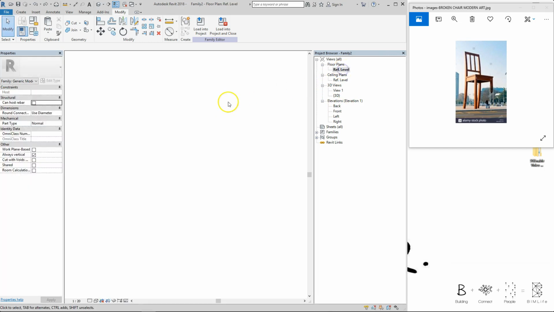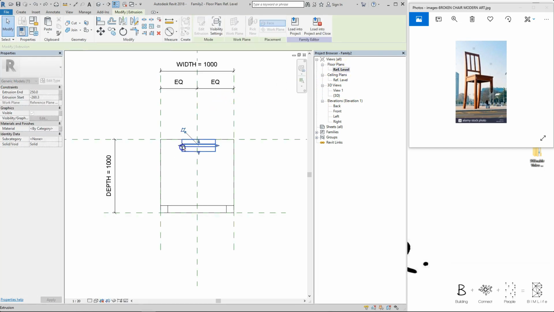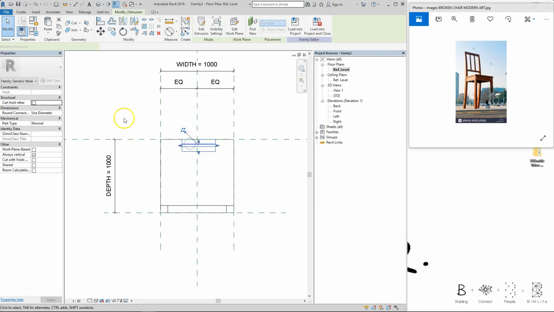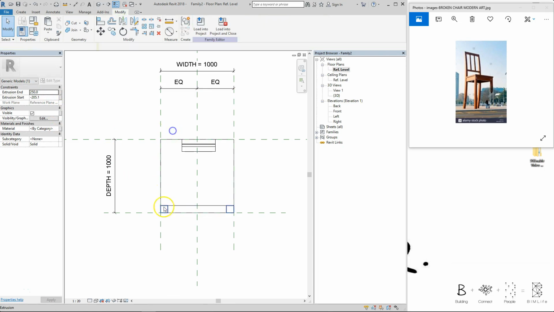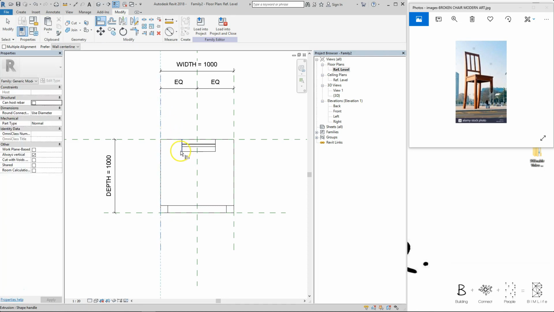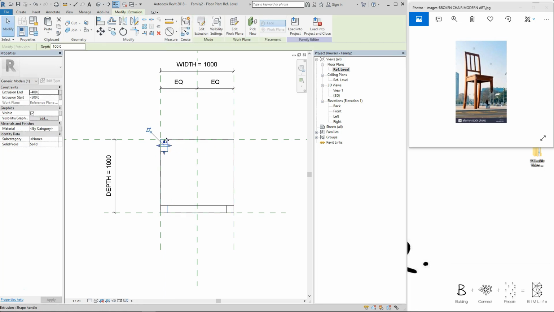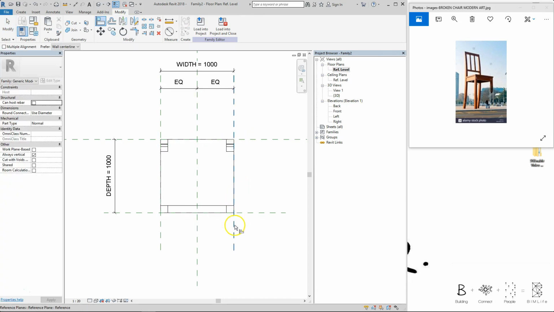Go to floor plans, reference level. Okay, so this is the legs. The thickness will follow the front legs. So this one I align to the reference plane, and I'll use the front legs to align the back legs. Remember to lock it. And I'm just going to mirror this to the other side and lock again. When you mirror, a lot of things will go missing, so remember to lock again.